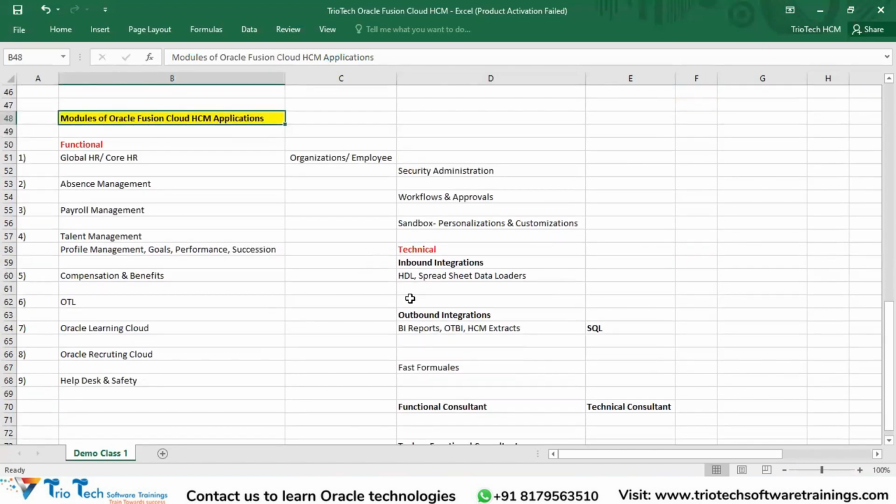Coming to the training aspect, like what we are going to cover as part of this training, how many days this program is designed for, and every day, what will be the timings? Let me explain here.